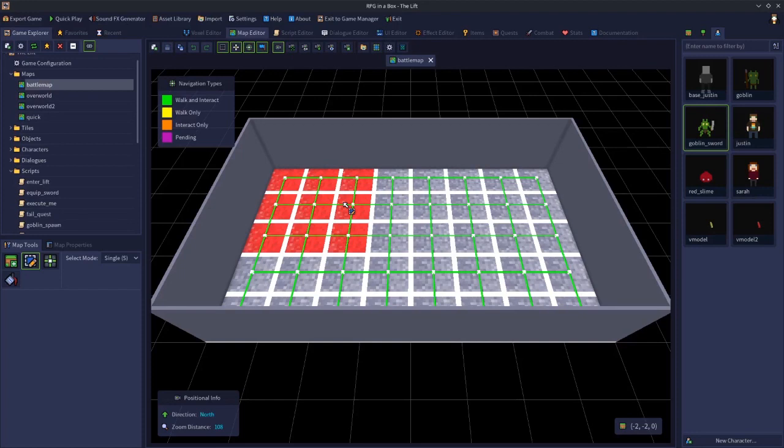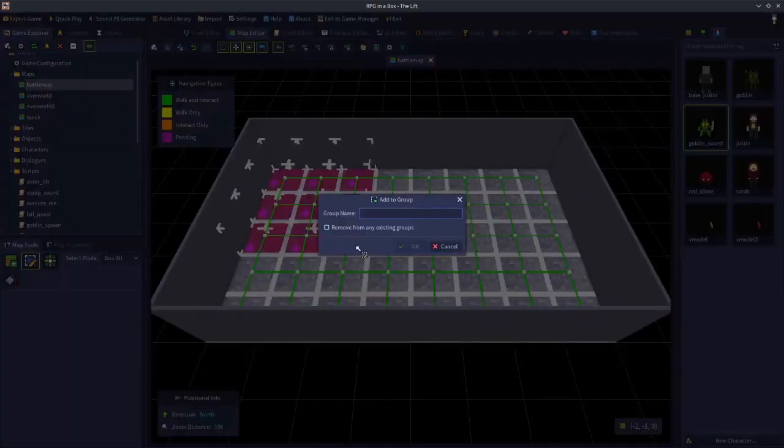So the first thing you want to do is, in your battle map, select any area where enemies are going to spawn. If you've set up, for example, these red tiles here, let me just select box mode for a second. I could select these 9 tiles as a spawn group. So I could add these to a group called Goblin Zone.